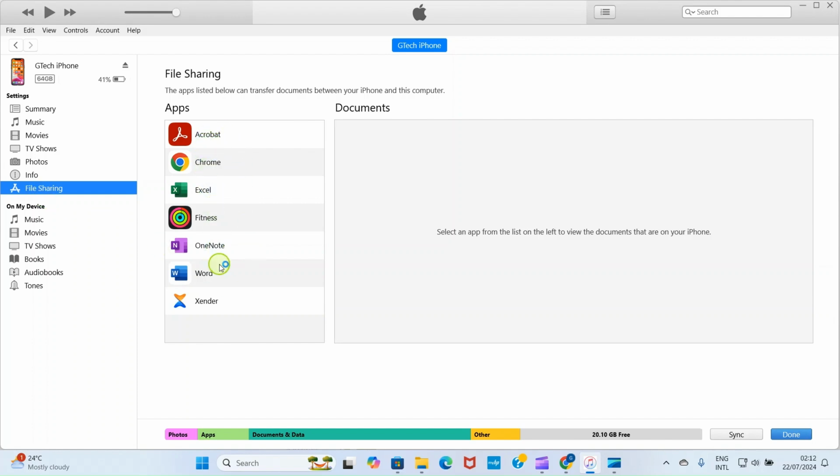Now, this lists some applications that are already existing on your iPhone that can share files. If you don't have any on the list here, you can go on and install Microsoft Word or Excel on your iPhone. They can share files, all right, or even Chrome. So here I'll be using Microsoft Word.